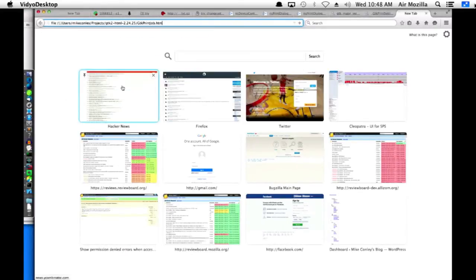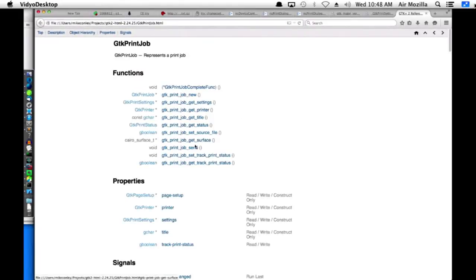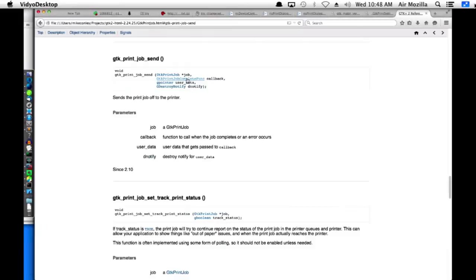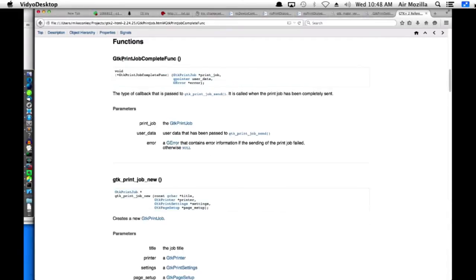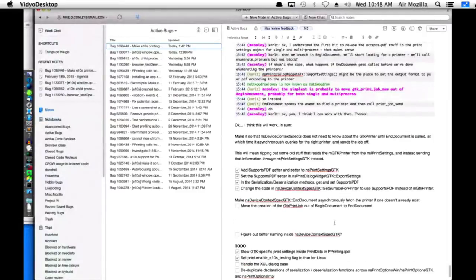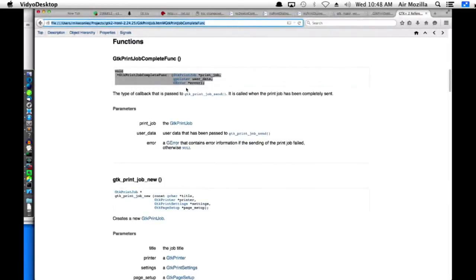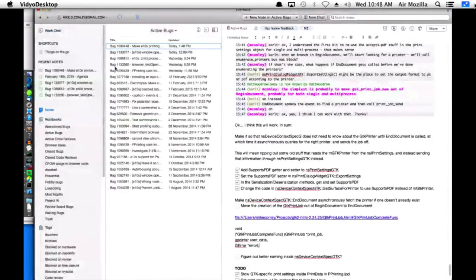Print job, I think. Print job send can take a GTK print job complete function callback. So we have to provide a callback of this form. I will put a link to that in my notes, and also copy the actual code itself. Copy that. I wish Evernote would understand that I'm pasting pre-formatted stuff and paste it as code.